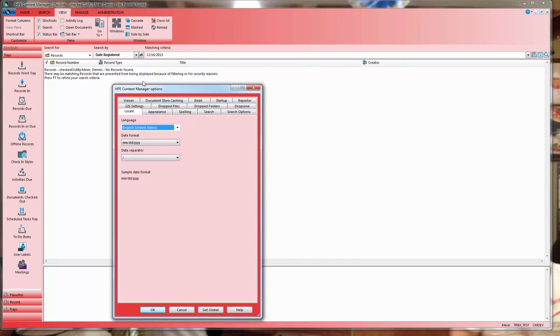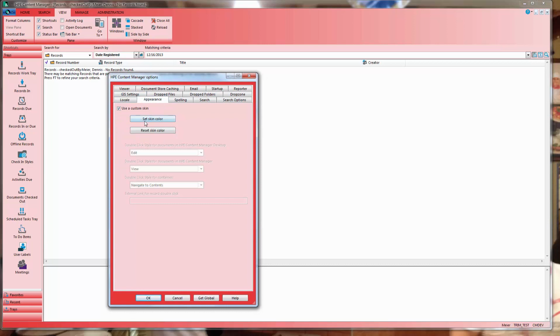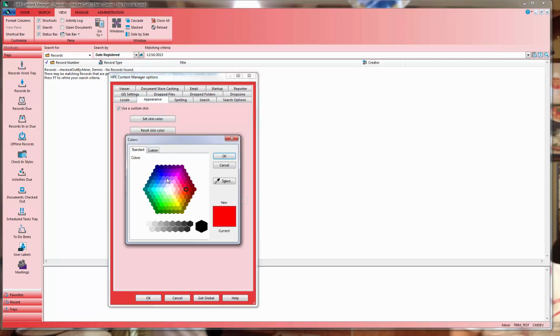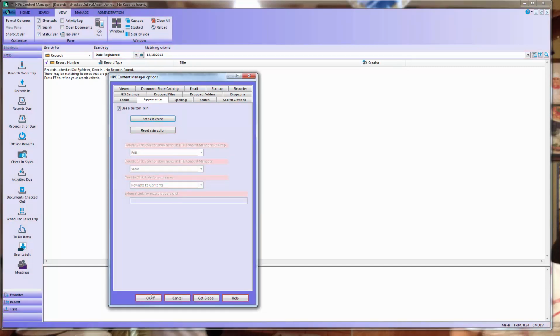Locale, I don't see a reason for changing that. Appearance, yeah, I don't like this color, so let's go to something a little more soothing. Yeah, that's okay. I'm not crazy about it, but that'll work. Spelling, English.